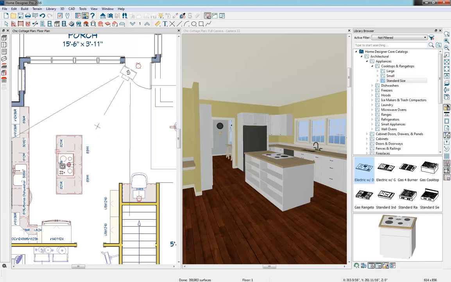Alright, so now that we have our island all completed, I'm going to hit that spacebar again to get to my select object tool, click and drag a marquee around everything, and I want this to be one unit. So instead of individual cabinets, I want it to be one unit. And in Home Designer Architectural and Pro, at the bottom here, we'll have a Make Architectural Block. So I can single click on that, and now it's one unit, and I can move it as one.